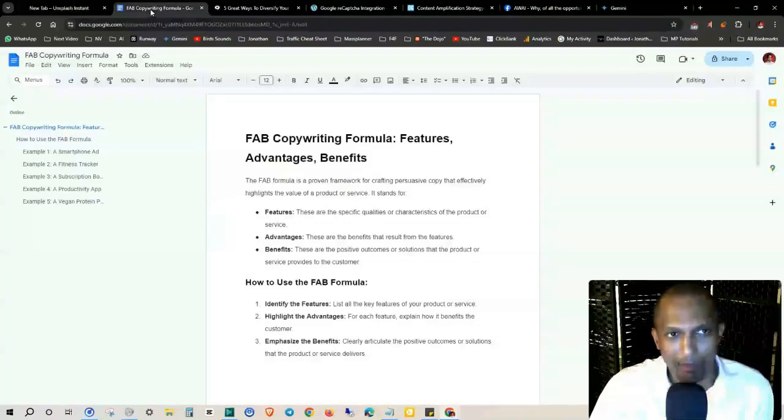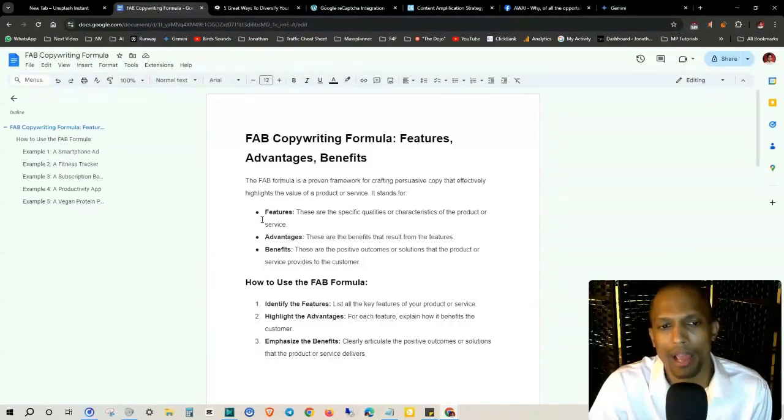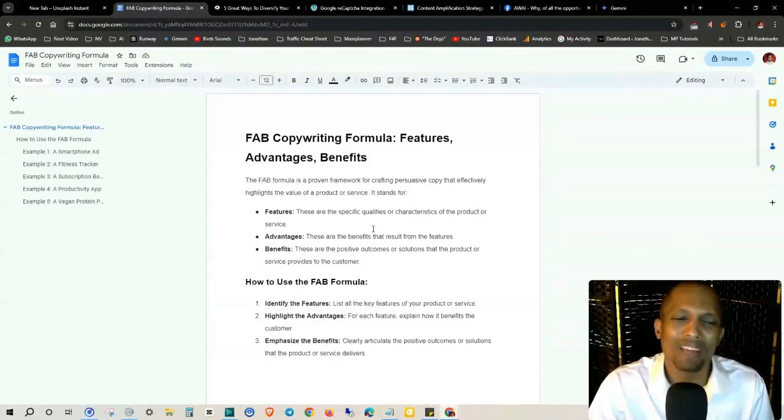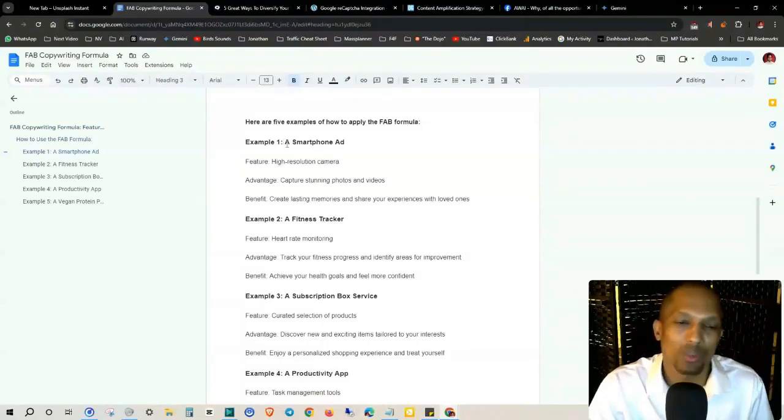Now, this is a copywriting formula, but as anyone in the business knows, copywriting is basically just selling on paper. So this is really a selling formula, but most people apply it to copywriting. So let's go ahead and go over it. Now, I want to give you an example real quick before I go into it.